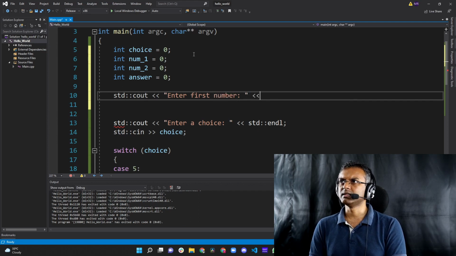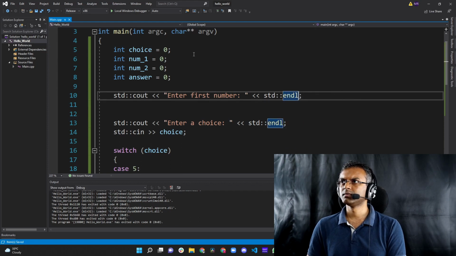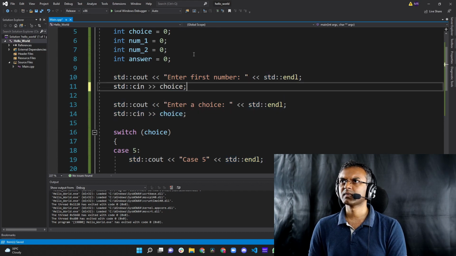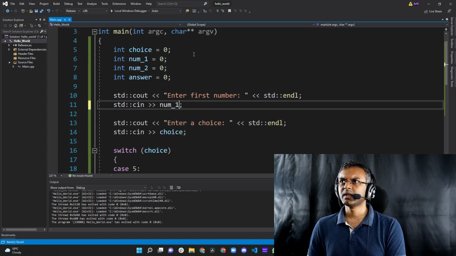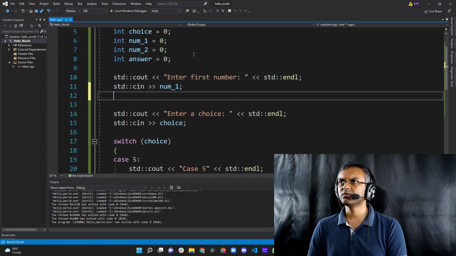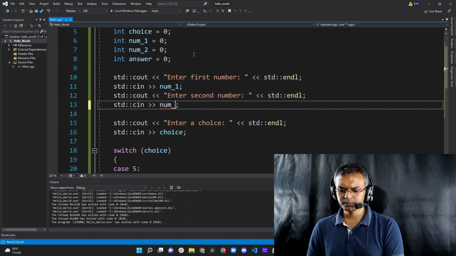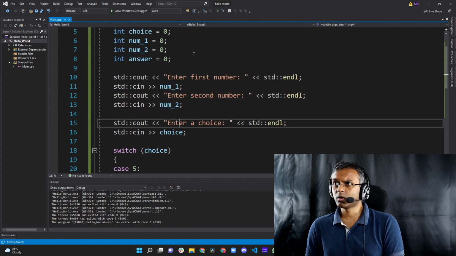Okay, std handle. And we'll accept that using cin in num1. Okay, and we'll need to do the same thing for the second number as well, and this will be num2. Cool. And we want them to enter a choice.